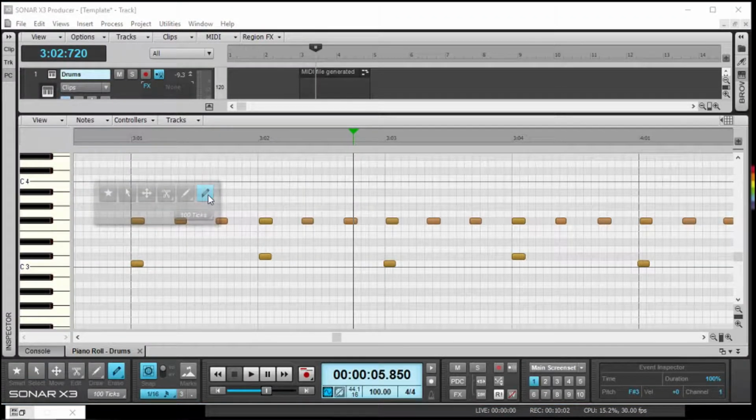If you want to erase notes, you can use a little tool that looks like a razor blade, or maybe it is an eraser. I don't know. But you just left click on them and they go away. Draw tool, that's how you draw notes in. If I want notes here, I just draw them in.